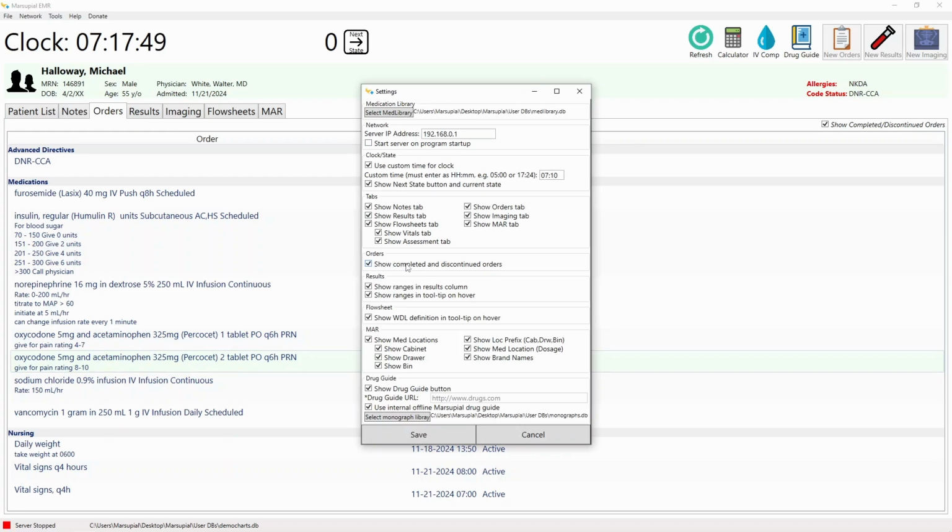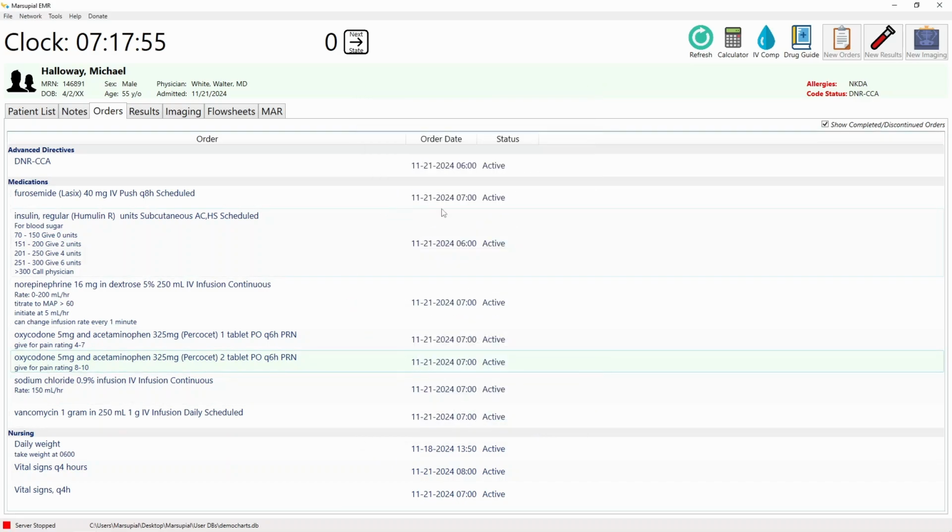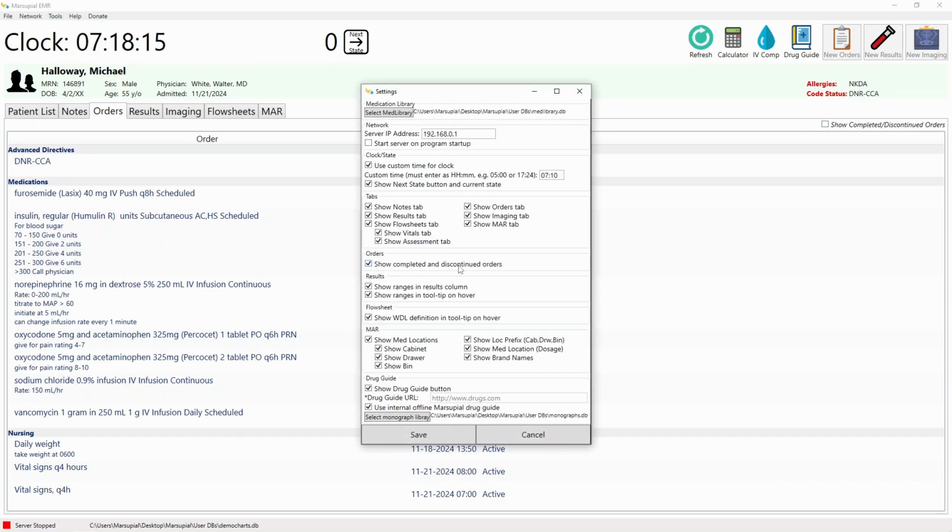If you have this checked here, the show completed and discontinued orders, then every time the students open Marsupial EMR, this box will be checked and it'll show discontinued and completed orders. The students are able to check this box and uncheck it, but it doesn't carry over to the next time the EMR is opened. But this setting does carry over. So if you always want it to be shown when they start the EMR, check that. If you don't want completed and discontinued orders shown, uncheck it every time the EMR opens. This will persist, but this one won't.